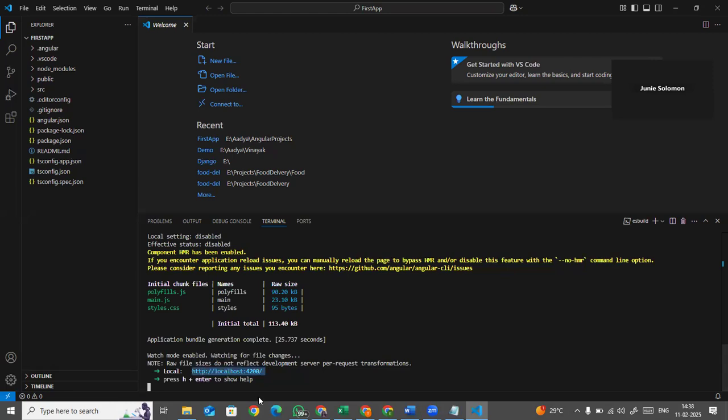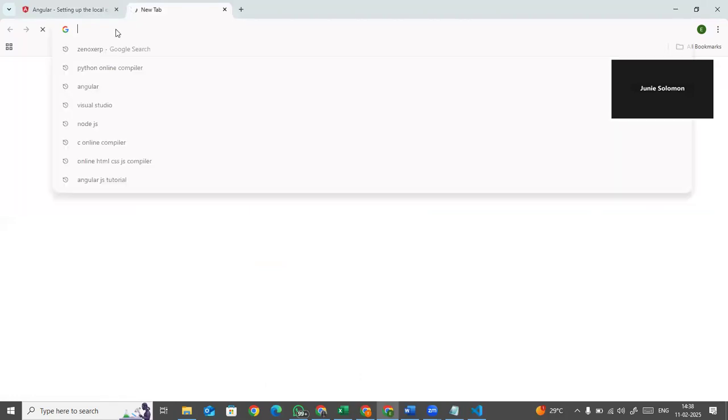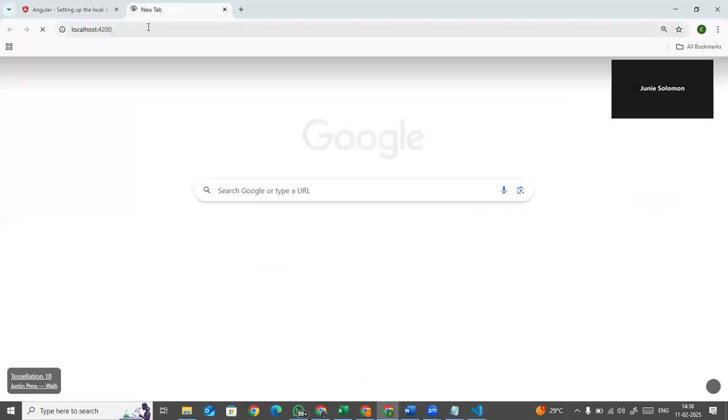I am copying this link and go to any of your browsers which is your favorite. You just go and give it on the address bar there. And now you can see that the Angular is coming. This is the first app of Angular. It's coming there.